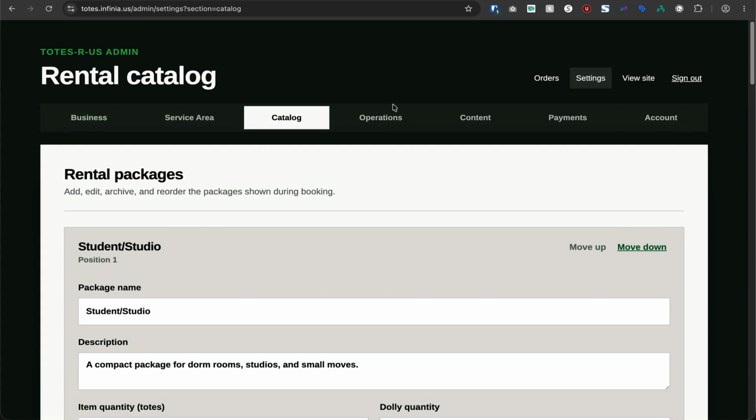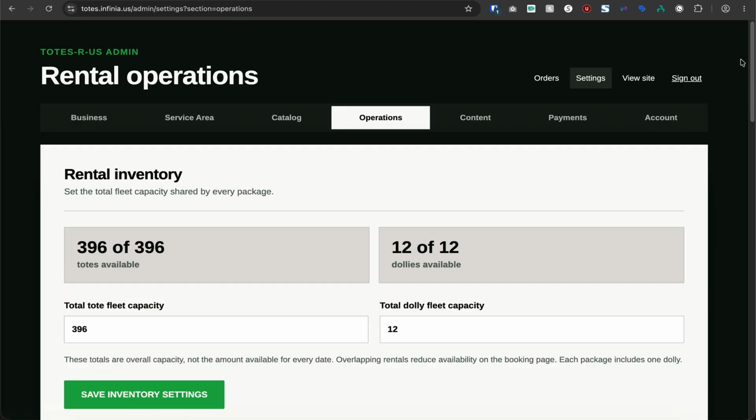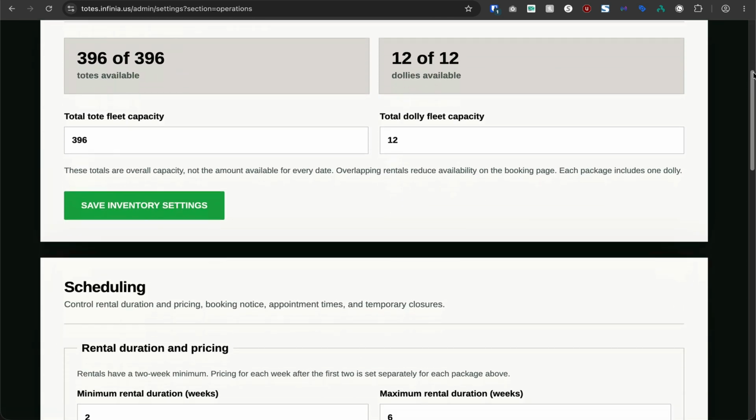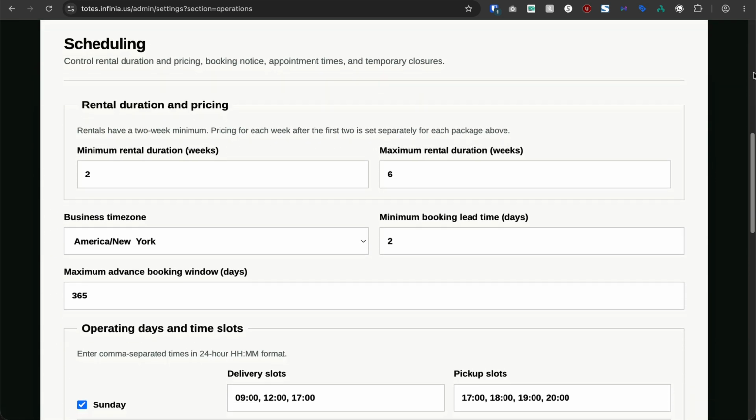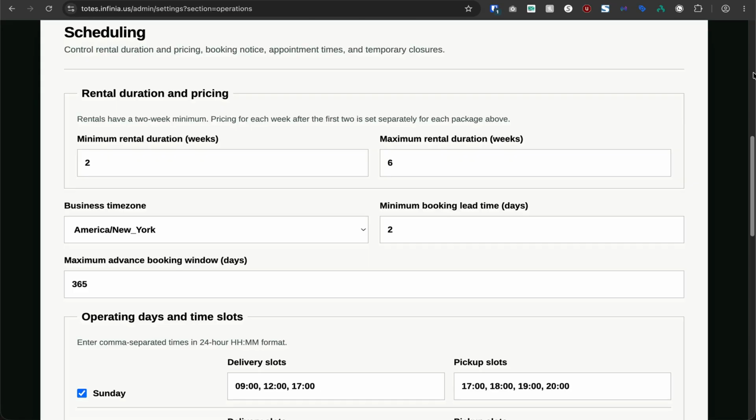Rental operations controls the day-to-day booking rules. You can enter in the total number of totes and dollies in your inventory. You can set the minimum notice required for a booking and how far ahead customers can reserve. You can also set the minimum and maximum rental lengths.